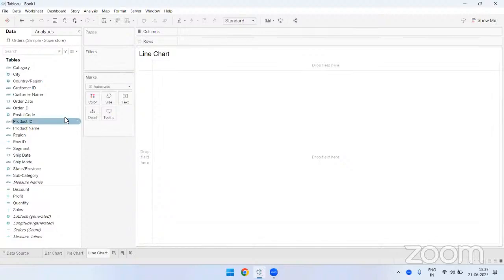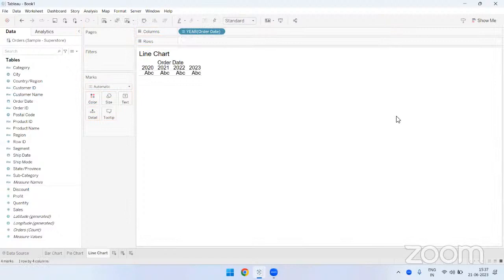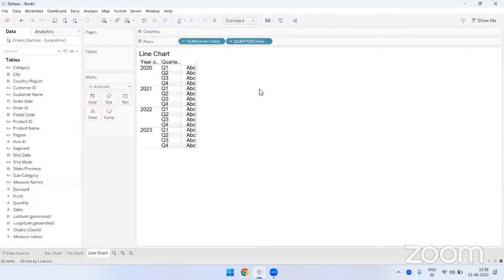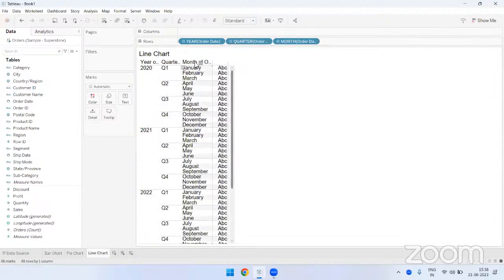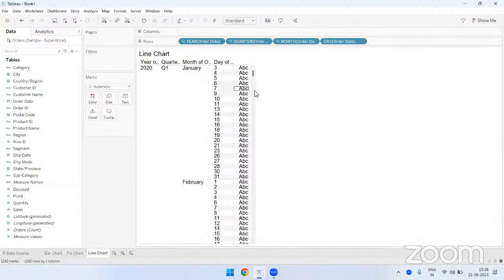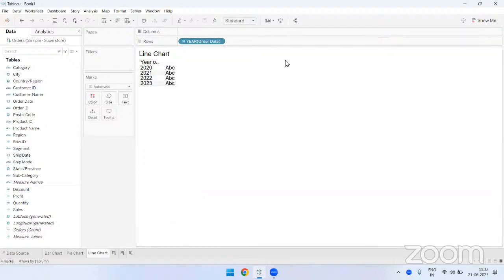So in order to show line chart, we can add the order date to the columns. You can see by default, whenever I have the date dimension, I get to see the hierarchy. What is the hierarchy? If I click on plus sign, I get to see quarter. You can see quarter values. So first column is year. Second column is quarter. If I click on plus sign, the third column is month. And if I click on plus sign, the last column is day. So same kind of hierarchy we had seen in PowerBi as well. So there are some similarities between the two tools.